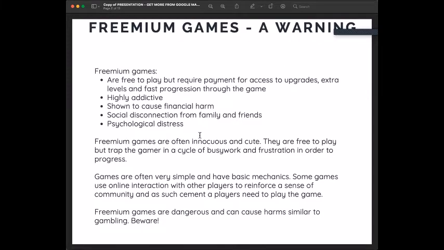So, freemium games. Now, this is an important point before we go any further. When you come into the online gaming world, there are some games which are a little bit too good to be true. These are called freemium games. They're generally free to play, but require payment for access to upgrades, extra levels, and fast progression through the game. They're generally highly addictive, and they use a number of addictive triggers to keep you playing.